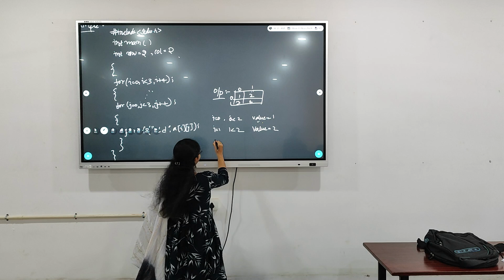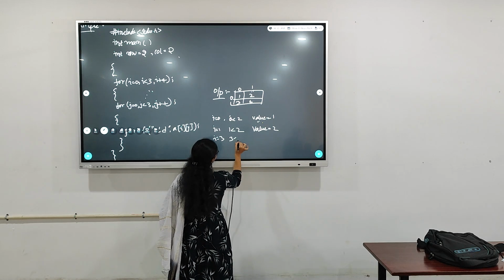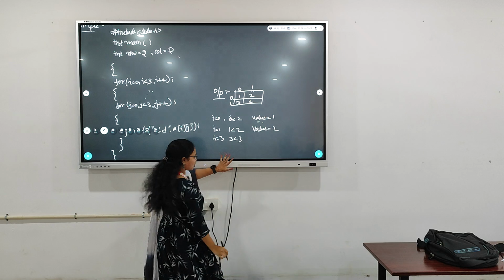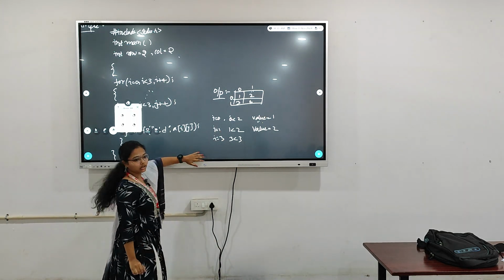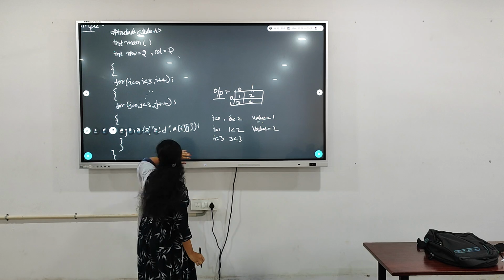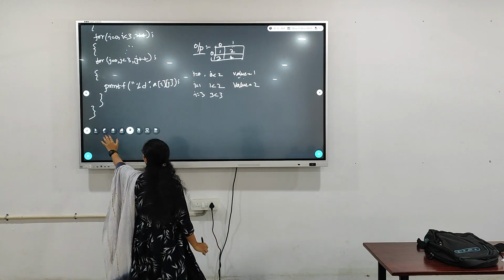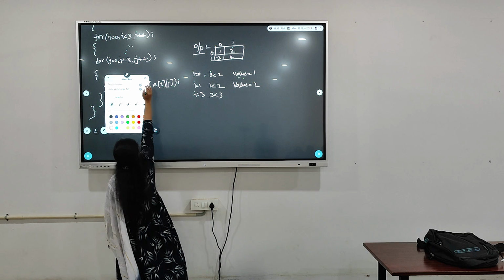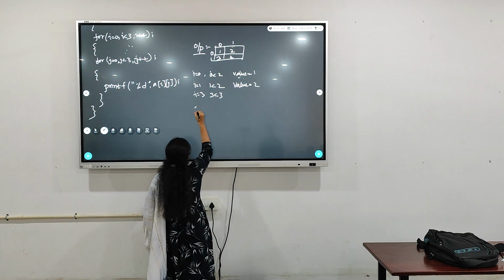And for i is equal to 3, 3 is less than 3. It is wrong, so it will stop there only. It will no longer go to the rows. As it stopped there, now we have to do it for columns.